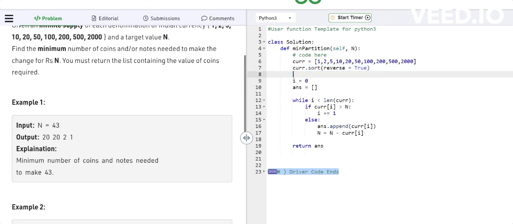Yeah. So as I was saying, what you need to do over here is you just need to check if the 2000 rupee note is greater than n or not. In this case, it is greater. So we'll increment i and go to 500. We'll check if 500 is greater than n. It is. We go to 200. It is greater. Then we go to 100. Then we go to 50.